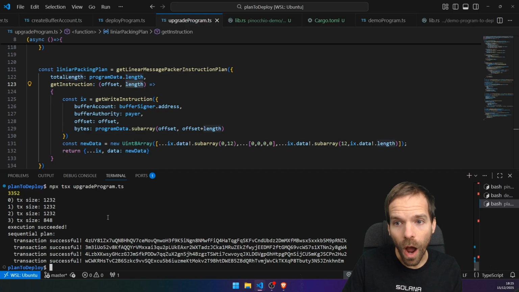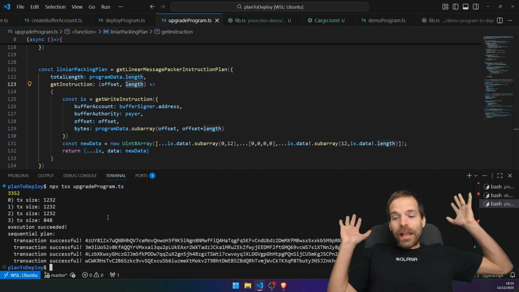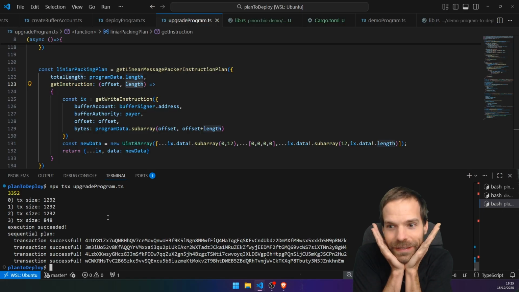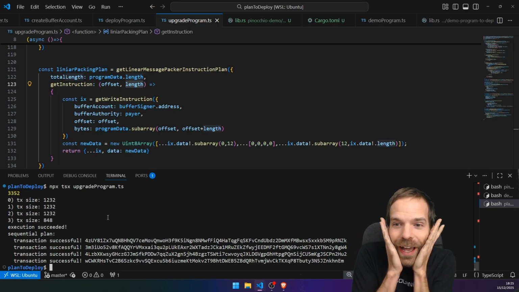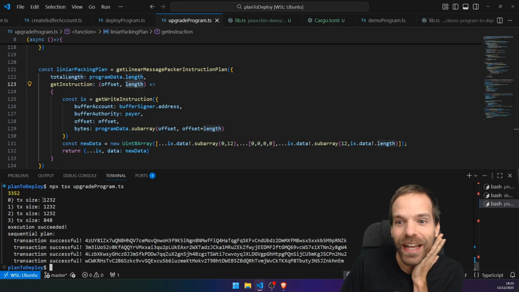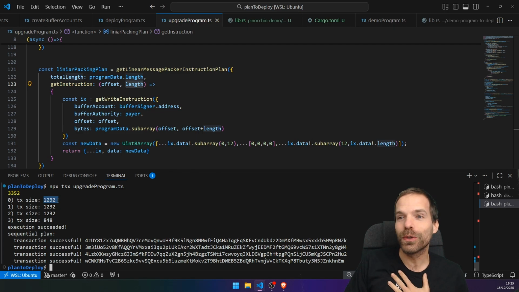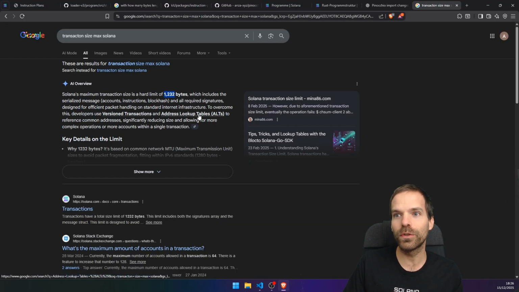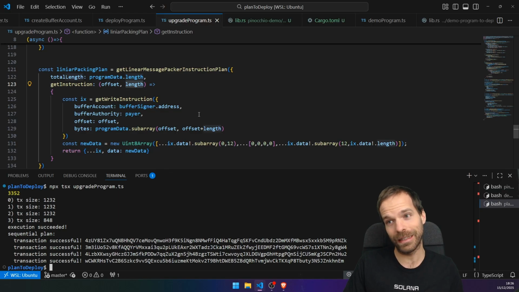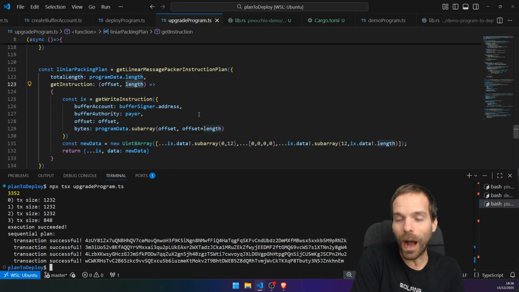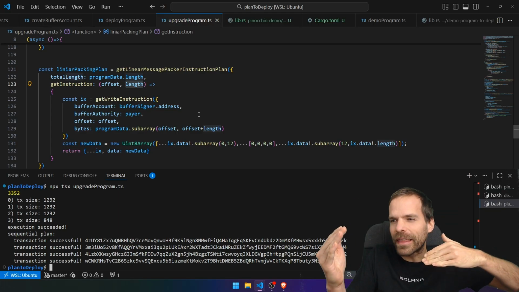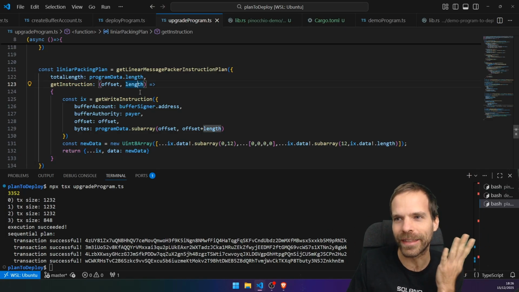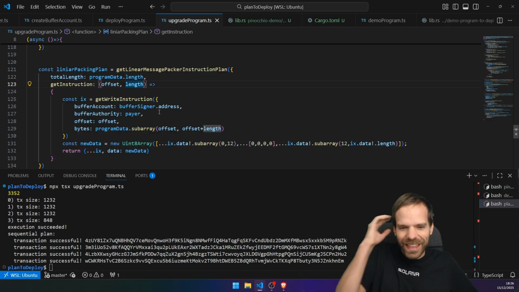No. It just works like this out of the box. This is so amazing. Look at that. And the transaction size was always 1232. Wait, what's the max transaction size? 1232 bytes. I am honestly very much amazed. Wow, did it try and then fail and then make the length smaller? How did it do that? That's magic. What the hell?